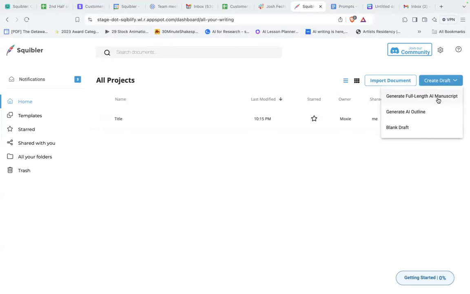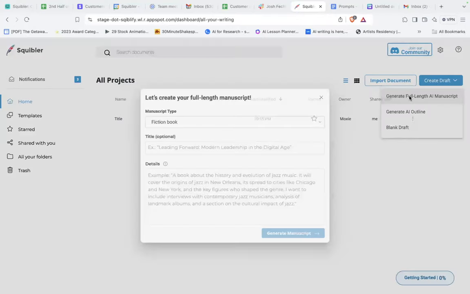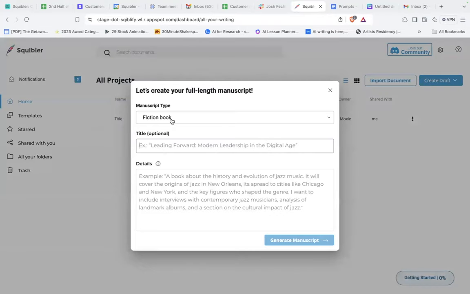When you go to create a draft, there's a pull down menu. You can generate a full length AI manuscript. You can also generate an AI outline, or you can begin with a blank draft. I'm going to click generate a full length manuscript. And then here you'll have a box that's going to prompt to ask you what your fiction book is going to be about. You can put a title.